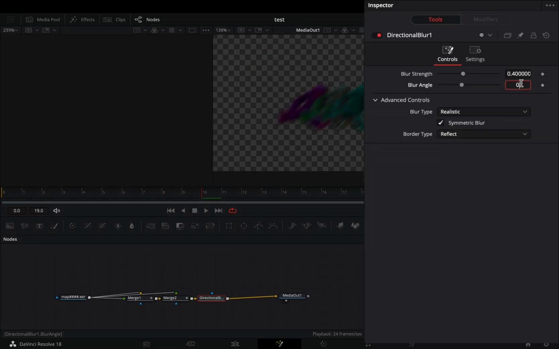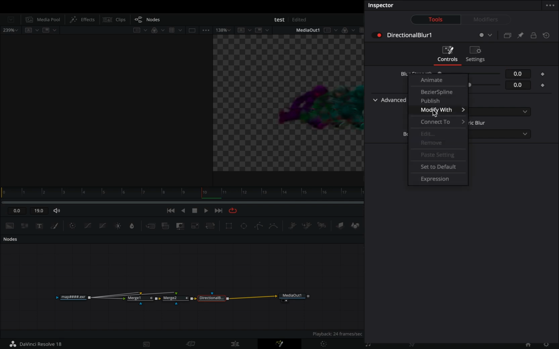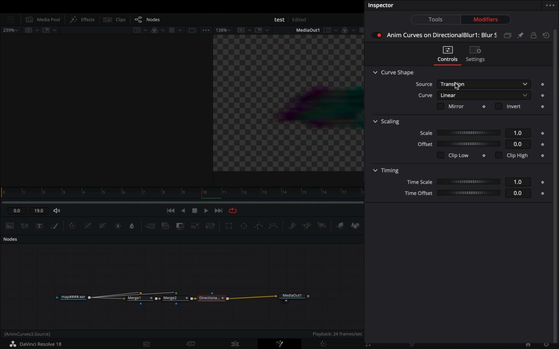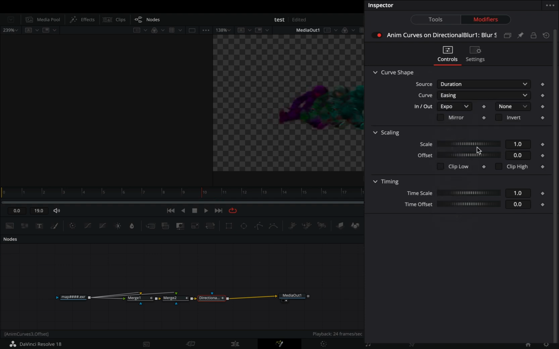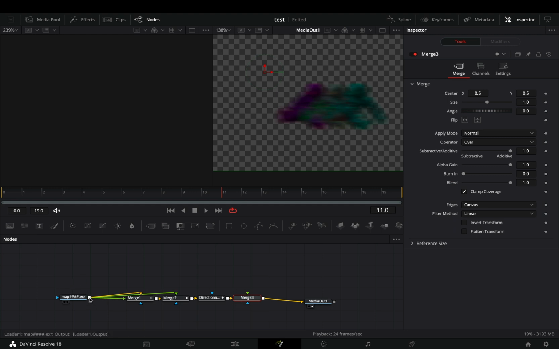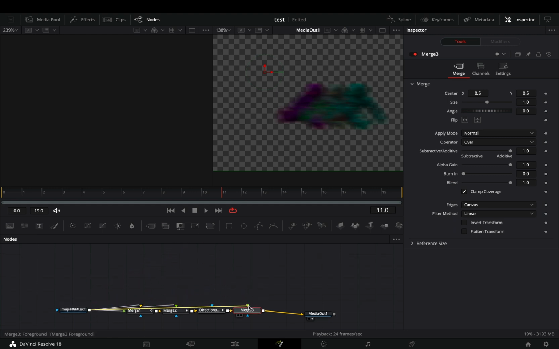Set the blur angle to 0, right-click to the blur strength slider and select to modify it with anim curves. Go to the modifiers tab, change the source to duration, set the curve to easing, the in and out to expo, and check the mirror box. Adjust the scale slider to your liking. Add another merge node and connect your clip to this one as a foreground also.